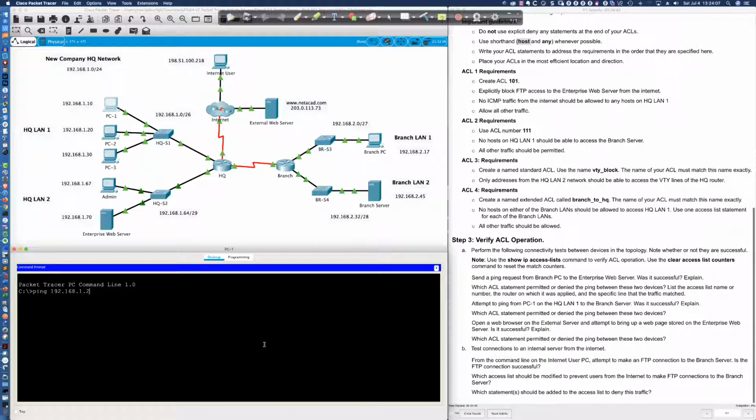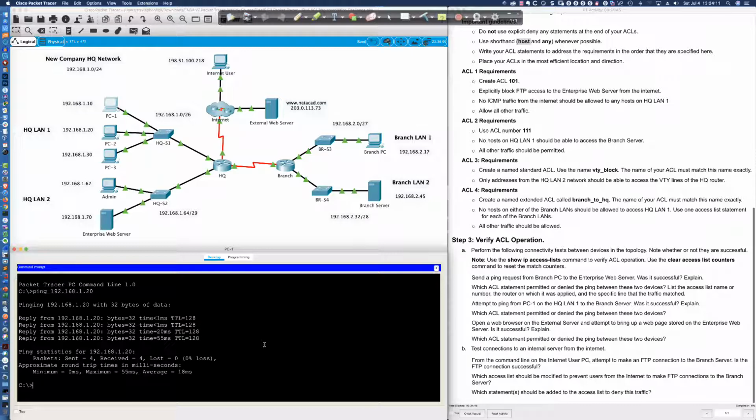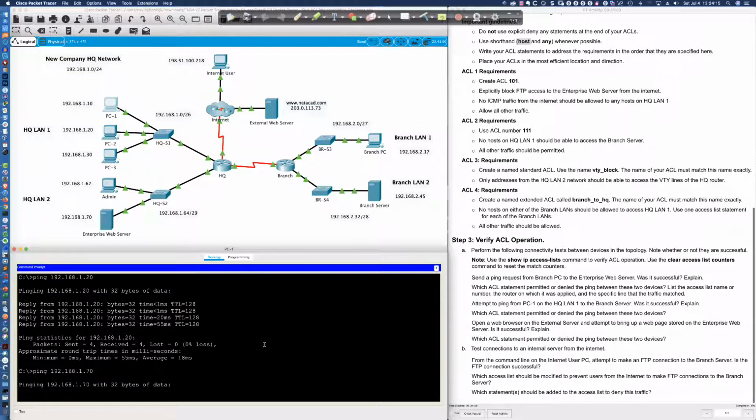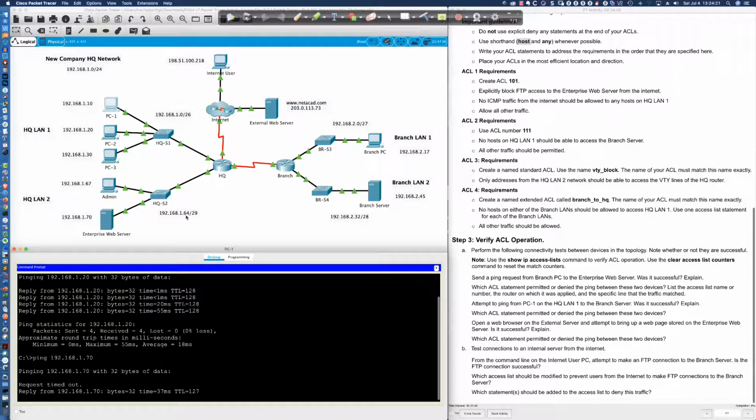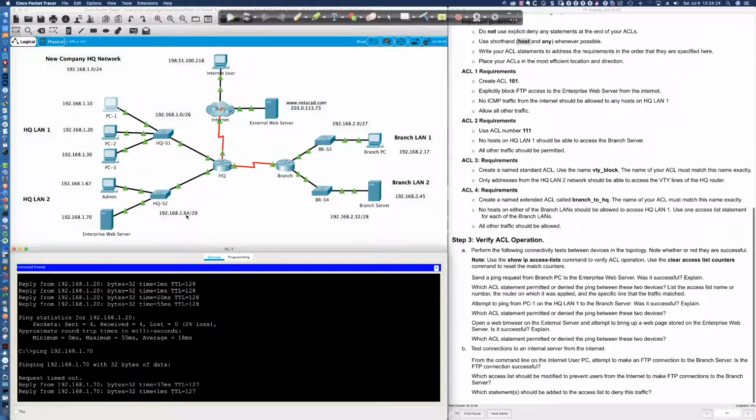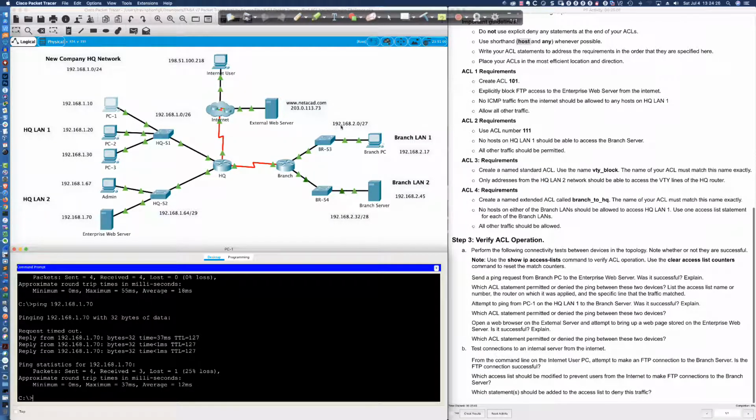What about 192.168.1.20? Can I ping another host on the same LAN? I can. Let's try 1.70, which is in a different subnet. That's the enterprise web server down here in this /29. And you can see the subnet ID is listed for each of the different network segments. And this is very nice because now we don't have to scroll back up into the addressing table when we're working on the activity. And you can see that we've got connectivity there.